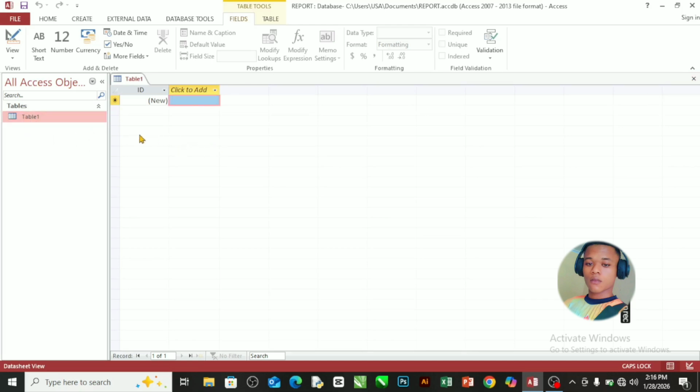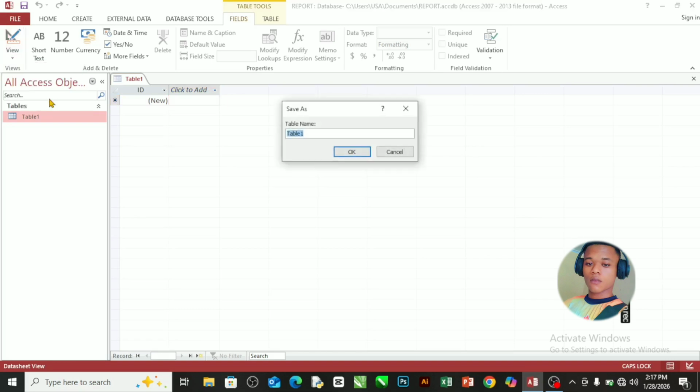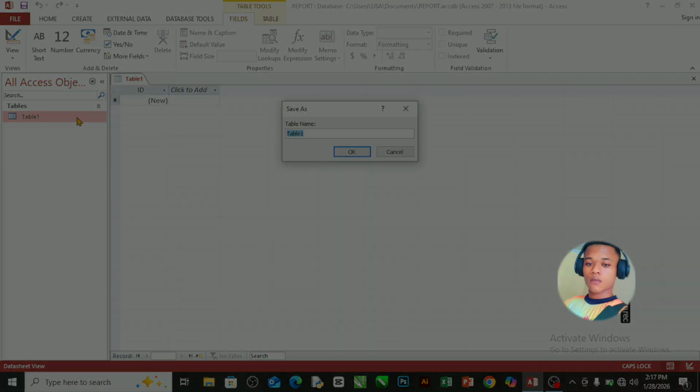Now let us head over and create our database structure. How do we create that? We are going to head over to View. Remember, we are getting View from Fields. If you look at it, we have Table Tools. Under Table Tools we have Fields and we have Table. So we are going to head over to our View, then select Design View. When we select Design View, it's going to tell us to rename our table. Our table name is Table 1, so we are going to rename it.